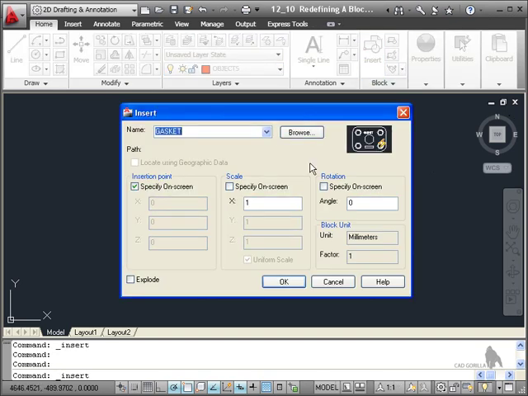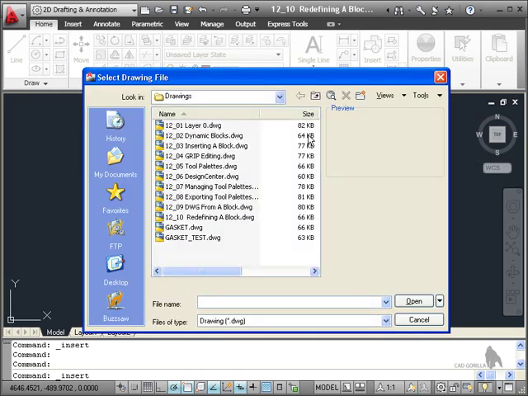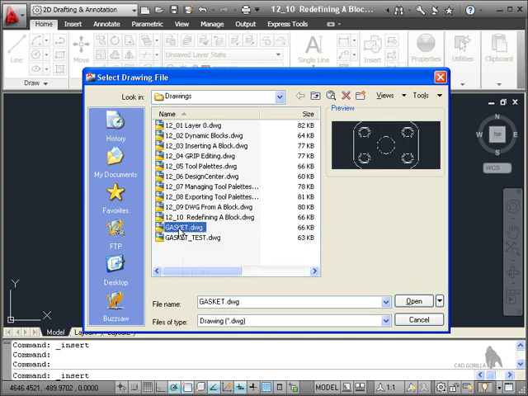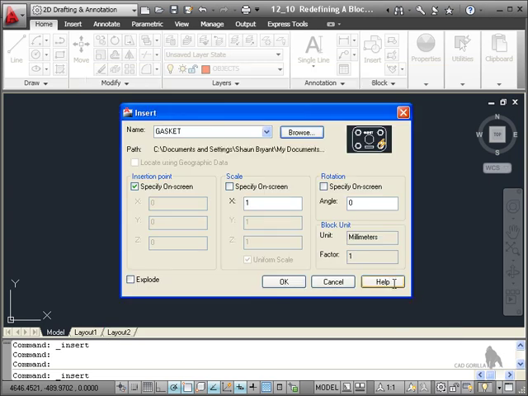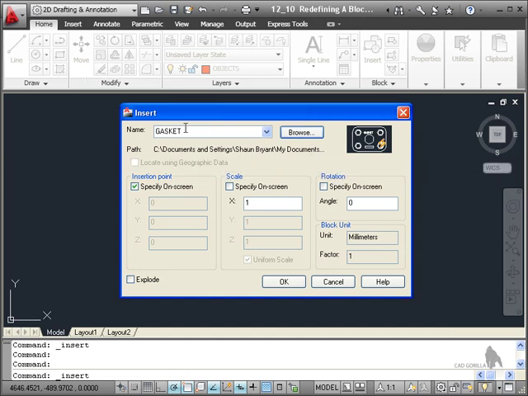Now this time we need to browse for our drawing to insert it as a block. So we click on Browse. There's our gasket drawing there. So we click on Gasket and Open. Notice we have a path now for our drawing. Still the same name as the block though, gasket. Insertion point, I'll specify that on the screen.